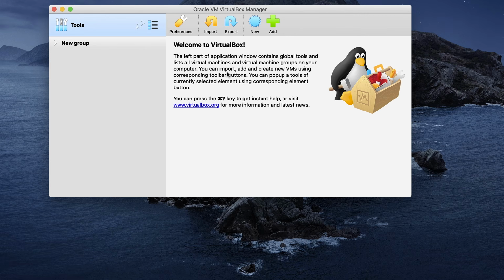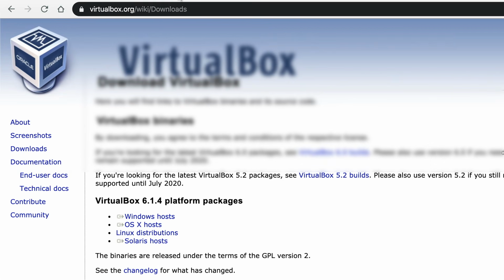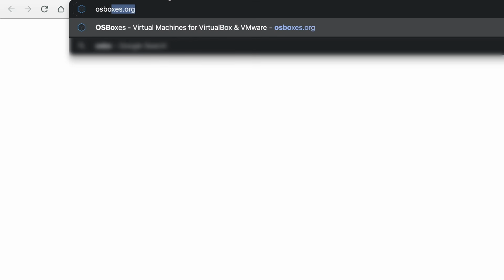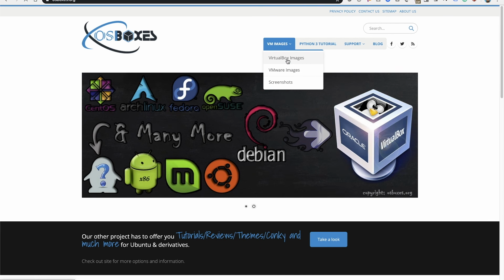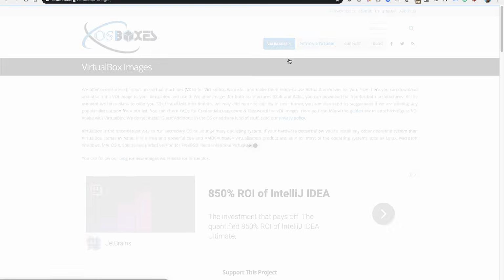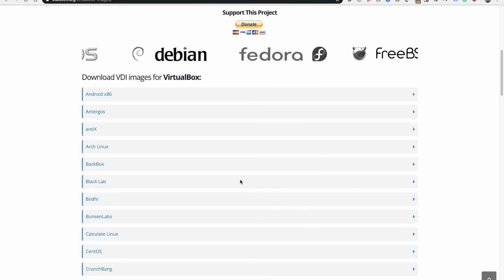For this, if you go to the website osboxes.org, you will find a lot of pre-installed, pre-configured images of various operating systems. Go to this site and select the VM Images, VirtualBox Images link at the top. Then you will find a list of various different operating systems. From this, we will select CentOS.